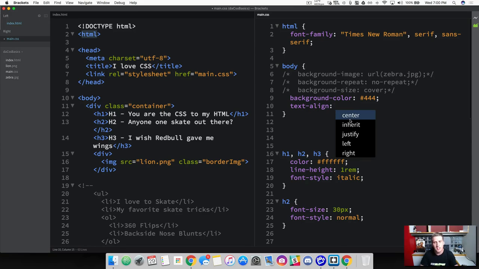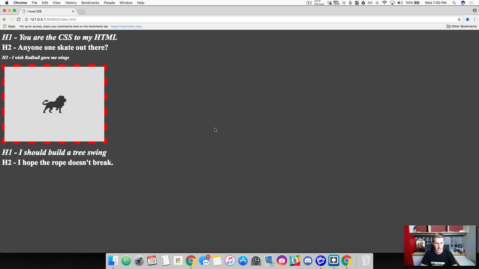Okay, and in this case, so we can see everything we're doing a little bit better, let's go ahead and do a text-align of center. All right, so what I've done is I've said all the text elements, which can be header tags, paragraph tags, anything like that, labels, any text element, we are going to align center in the center of our body. All right, let's check that out.